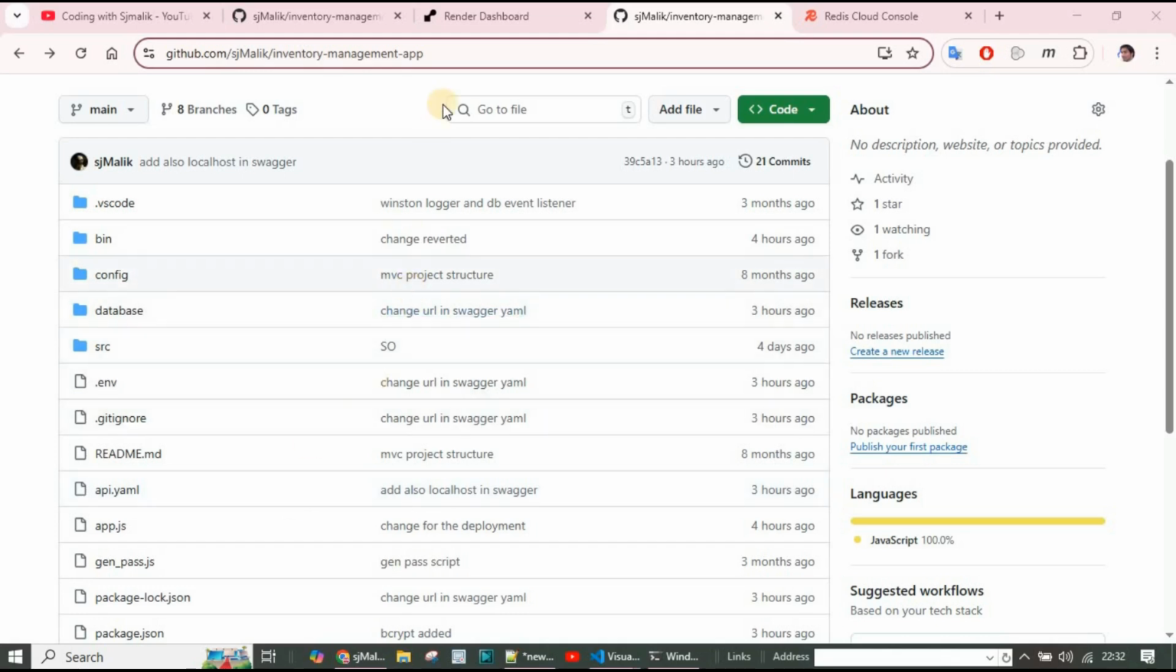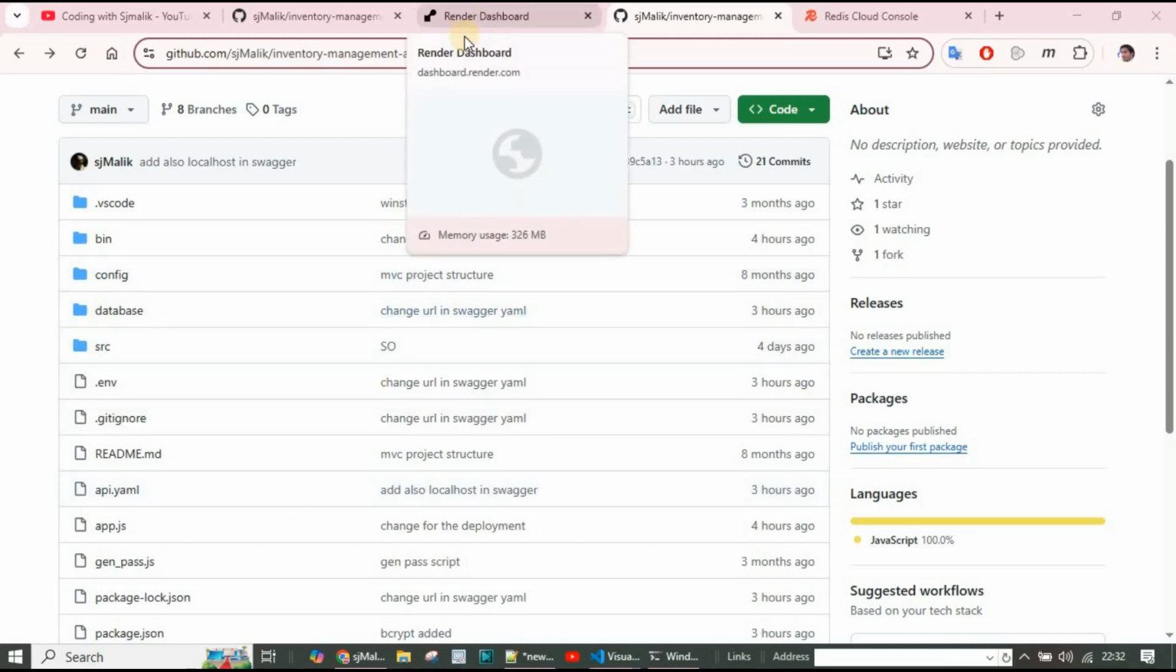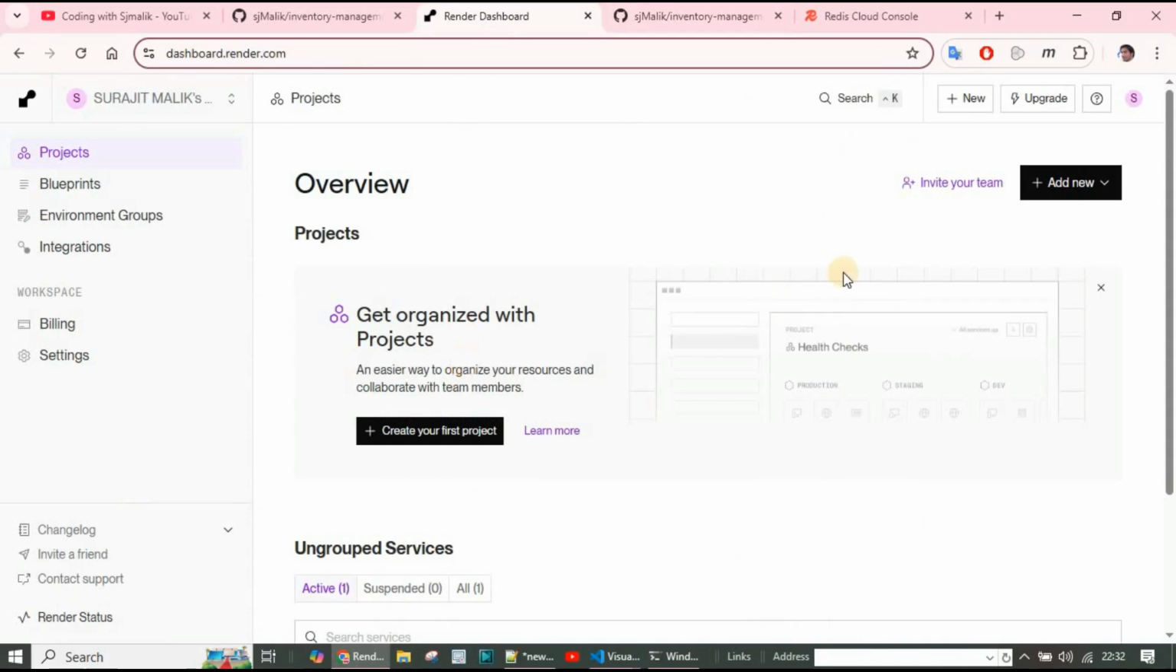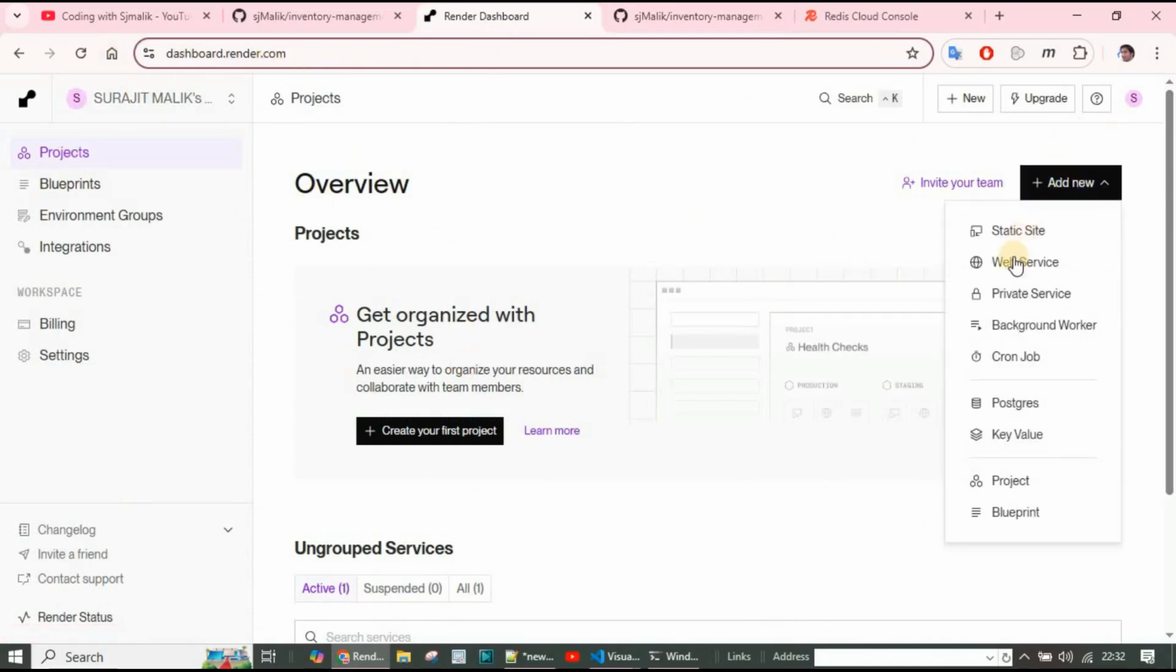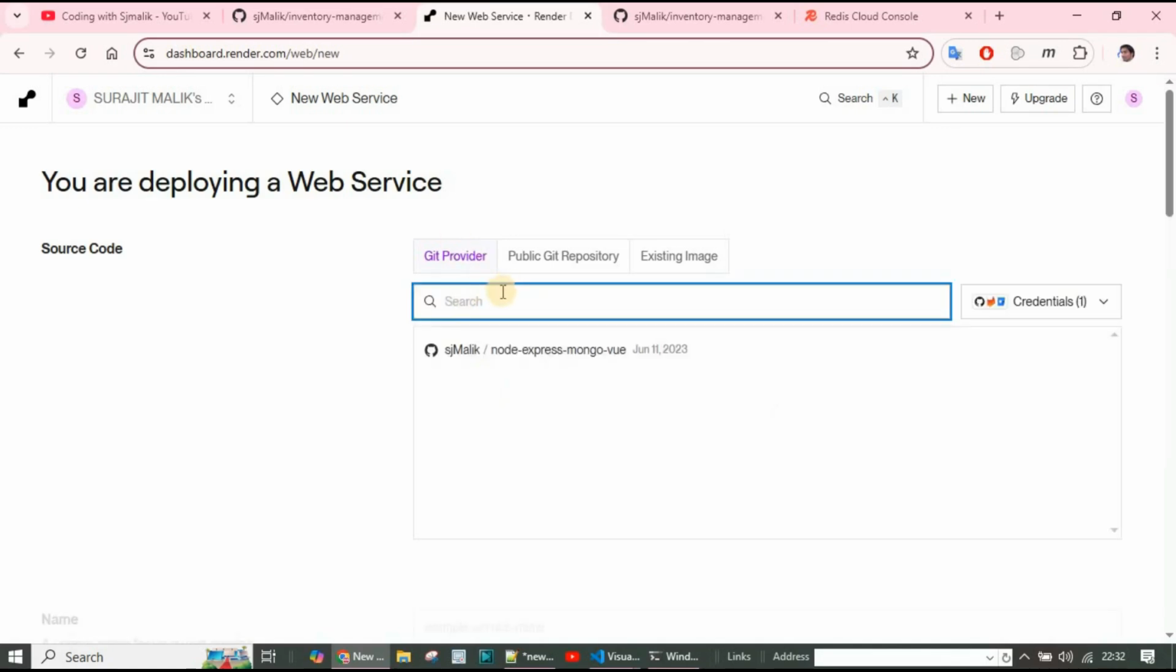I'll go to the Render dashboard and deploy this inventory management Node.js application. Here in the project in dashboard.render.com, from Add New, we have to select Web Services, and here we have to search for the inventory.